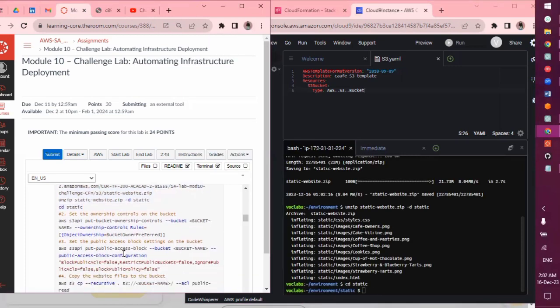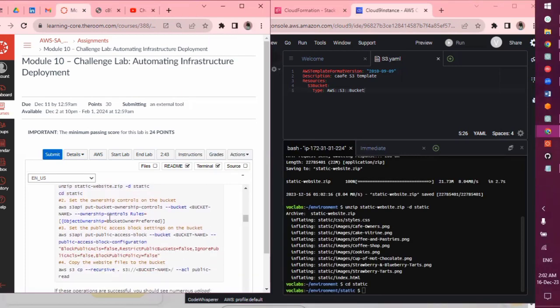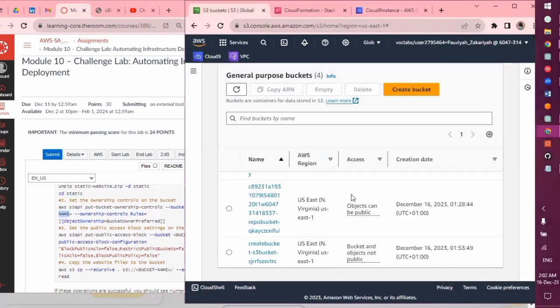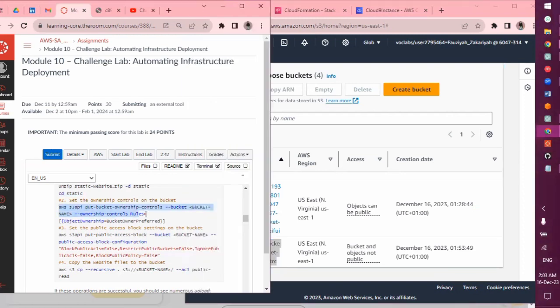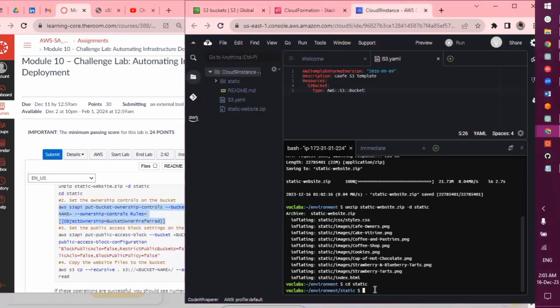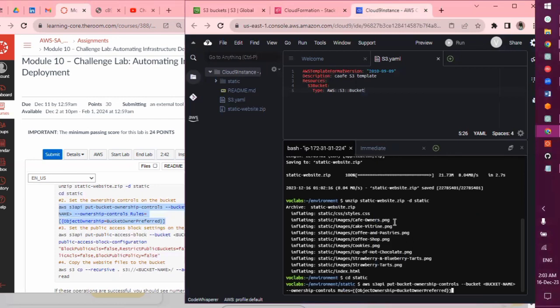Now I want to set ownership controls on the bucket. Here we have something, and we are going to have to change this one that says bucket name. We change it to the original name of the bucket. So we have to come to S3 here and grab the bucket name. Oh, sorry, I should do this one first before doing that. So let's copy this up to this point. Control copy, and then paste. I just hope it doesn't run it. I didn't copy any space after it, so it's good.